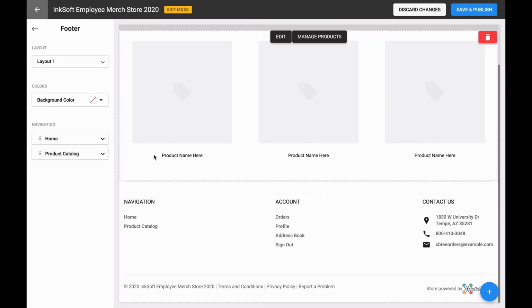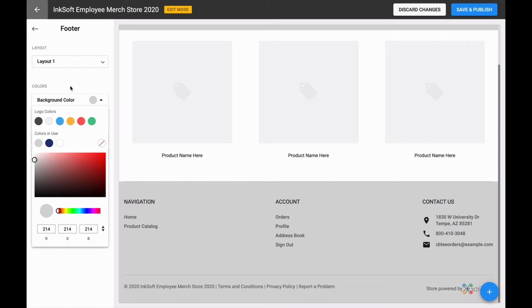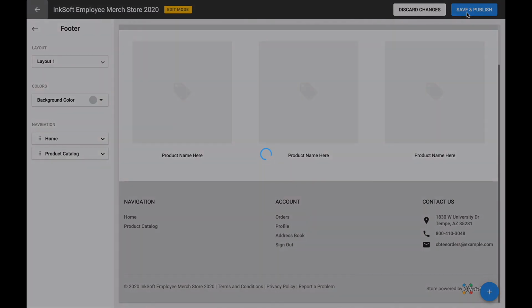For the footer, I also have the options of changing the layout style, the background color, and choosing which links to display. You can see that for the background color options, my store logo colors are automatically sampled, and I also see other colors that may already be in use in my store. This makes it very easy for me to quickly choose the same colors for multiple areas and come up with a cohesive color scheme for my store. I'll choose Save and Publish again for my new changes.